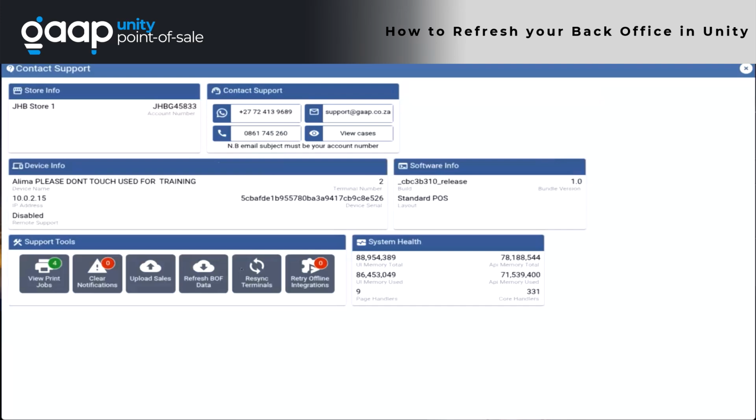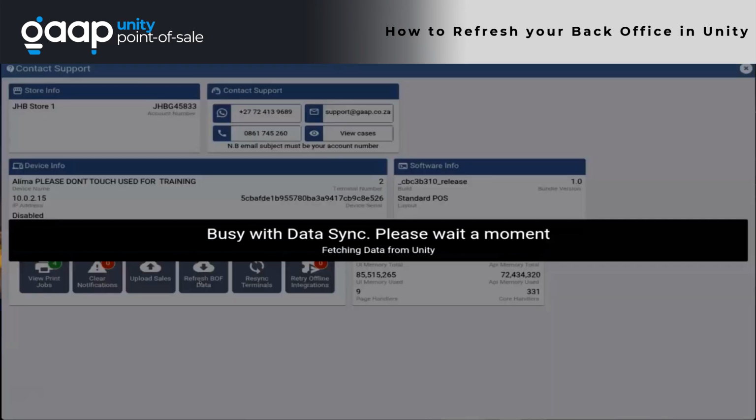Step 3. Refresh back-office data. This will open a screen with various support options. Look for the Refresh Back-Office Data button and click on it. This action will fetch and refresh the data, thus syncing any back-office data with your point of sale. You have now successfully refreshed your back office on Unity.